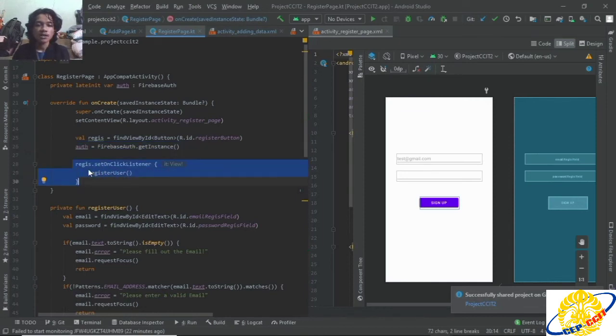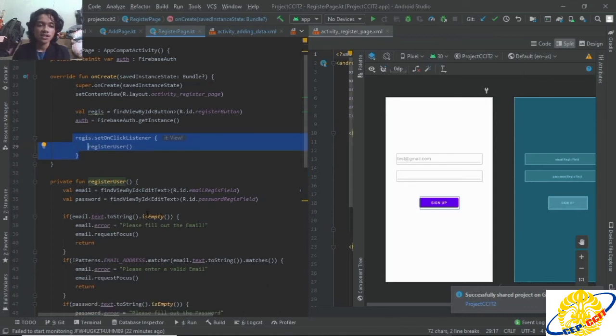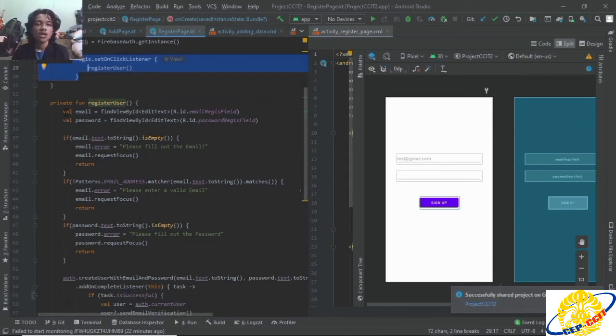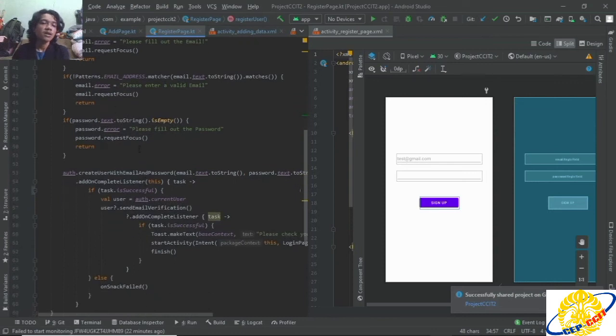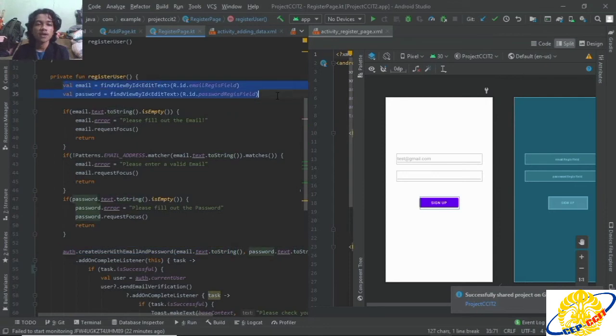set the register setOnClickListener to get this function. What is the register function? The register function is almost the same as the login. We get their email, we get their password, check one by one if this is empty, please fill out this field. If it's not an email, please enter a valid email. After we pass this condition, we should createUserWithEmailAndPassword, then pass the parameters with these values, email and password.